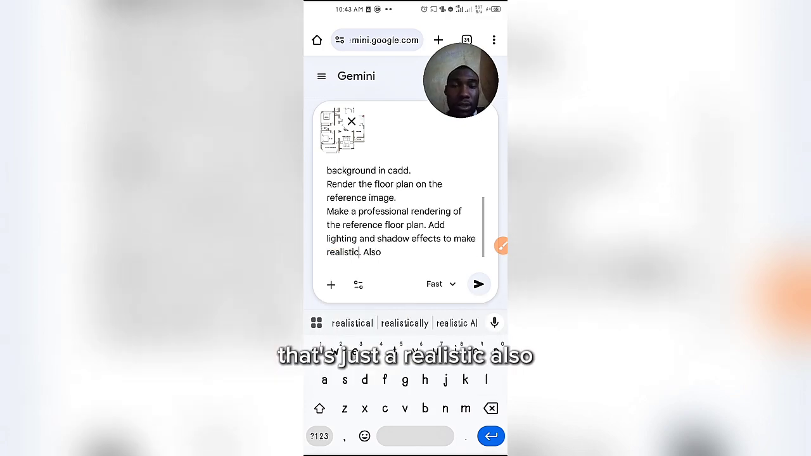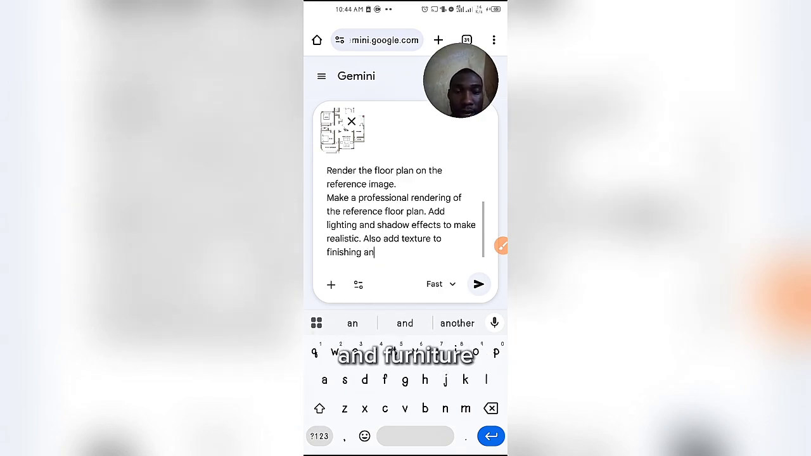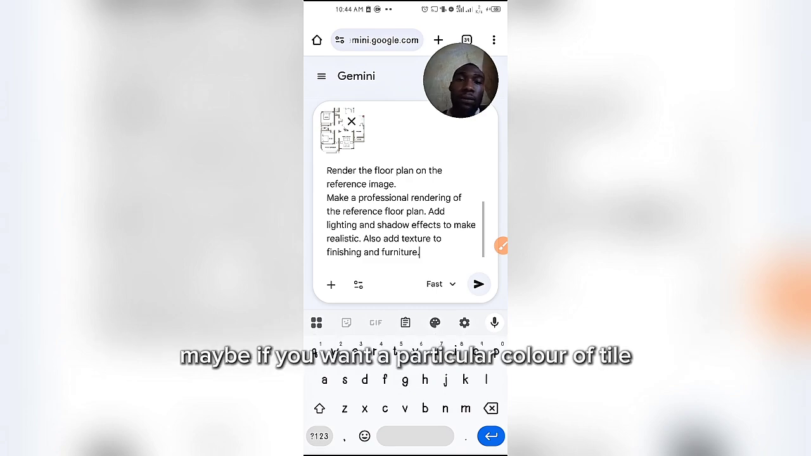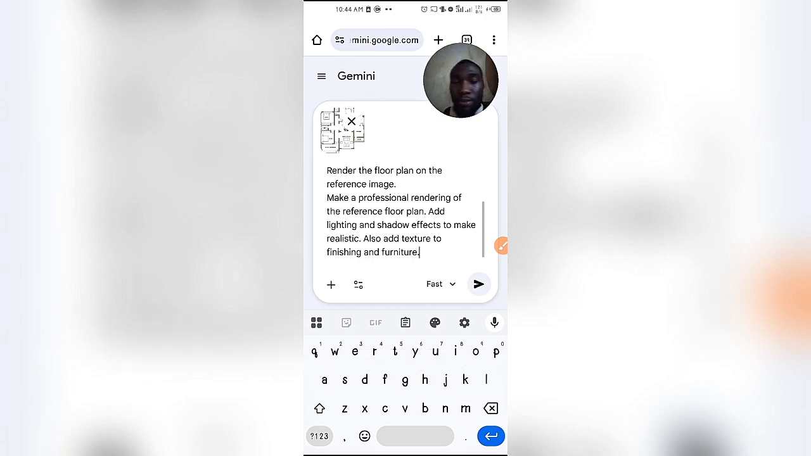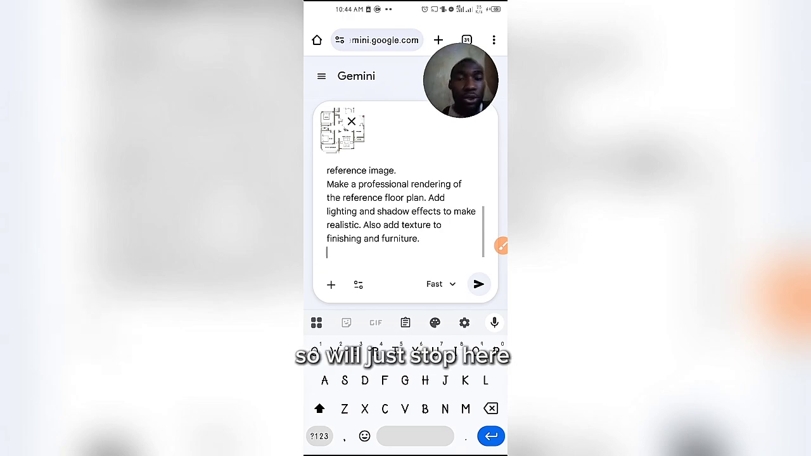Also, that's just a realistic. Also, add texture to finishings and furniture. We can go further, we can ask it, but just not to waste time. If not, you can go further. Maybe if you want a particular color of tile or finishing for the bedroom, you can give it, or a particular type of rug. But I don't want to waste too much time in the video. I don't want the video to be too long, so that we'll get to where we are going. So I will just stop here.